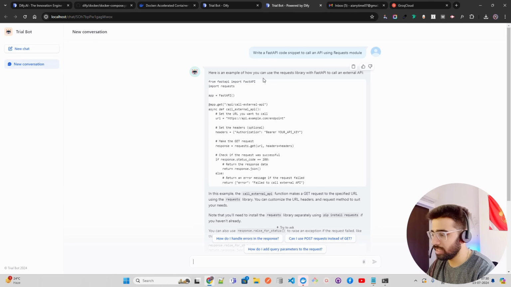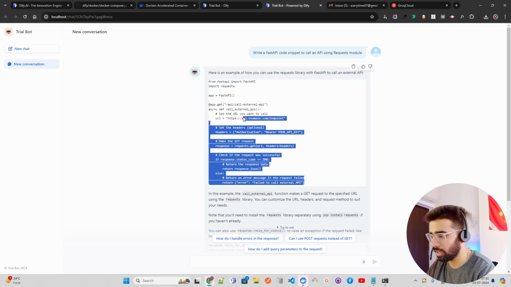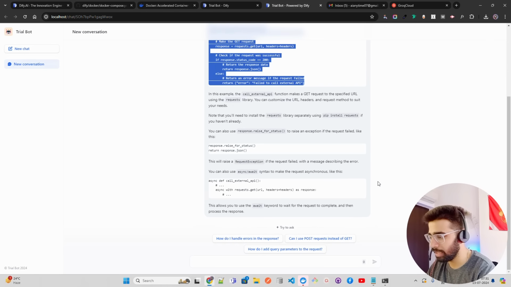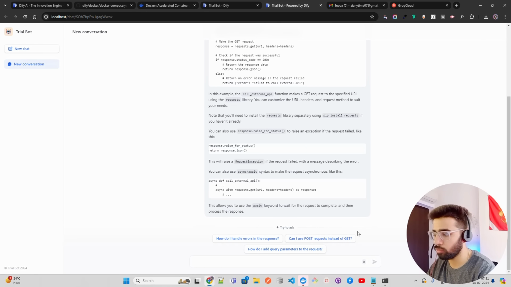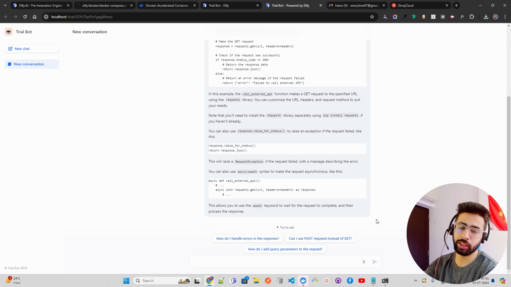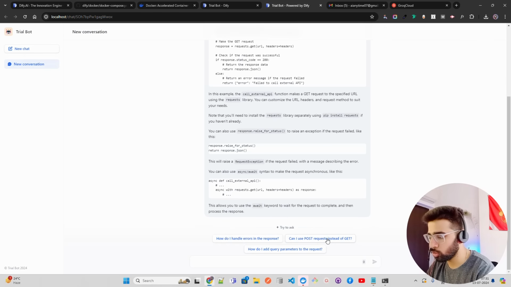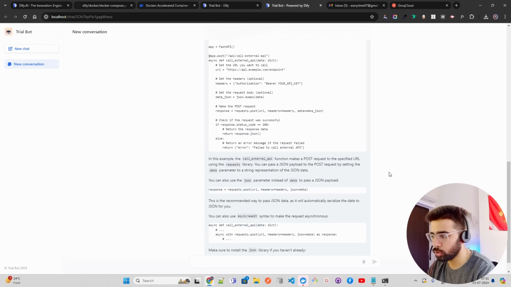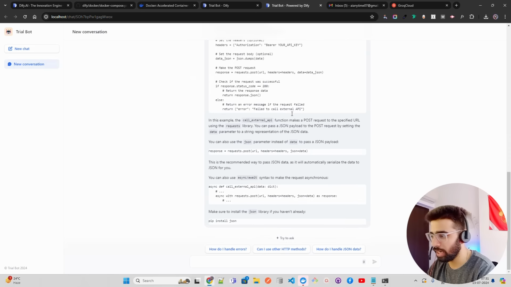Now you can see it says here's an example of how you can use the requests library with FastAPI to call an external API, and you can find the code and it explains that a bit. It also suggests some other questions that you can ask. So you can also ask follow-up questions. Can I use a POST request? And you can see, instead of GET, and it's pretty fast, guys.